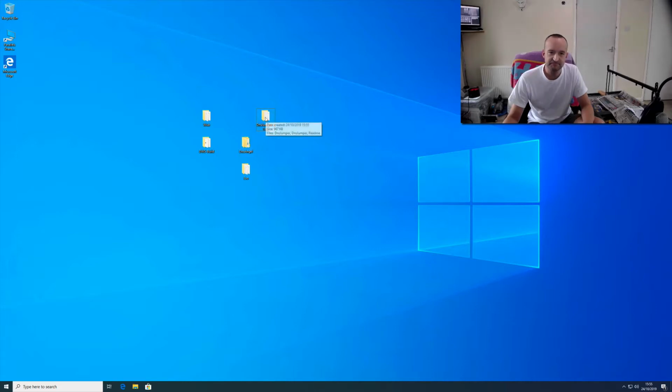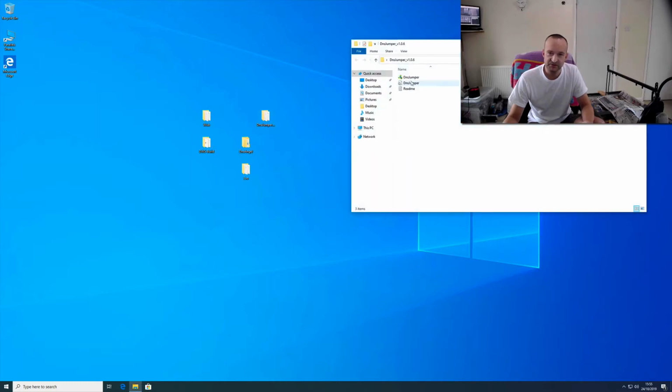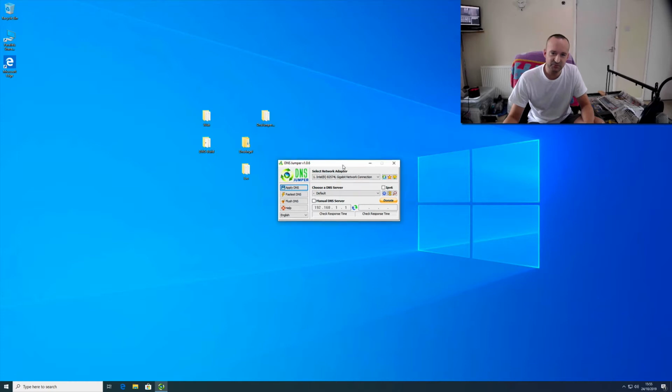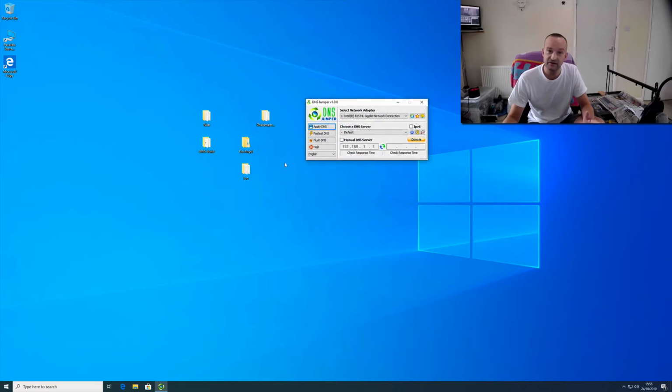Now this is called DNS Jumper, and this is actually from the same site as well, so you're going to get all these cool tools from there. This all works on Windows. There you go. Now, in a sort of way, this is better than the other one. The DNS Angel is just a very simple program. This is a little bit more interesting.